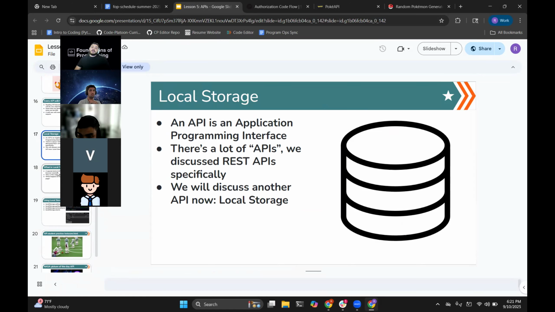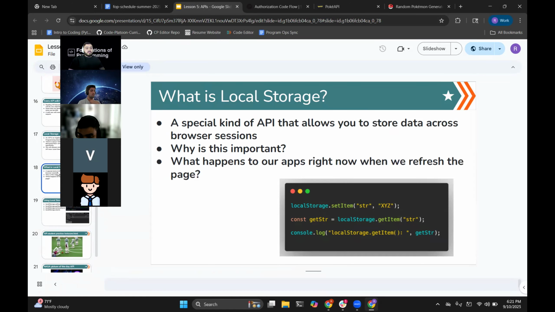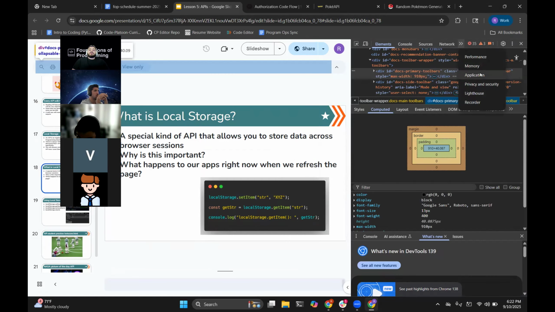So local storage is a special kind of API that allows you to store data across browser sessions, right? Think about when you log in. A way that we can replicate the behavior of logging into a website is by using local storage. Let's say I have a page where I go and I sign in, I put in my username and password. When I click login, if my user gave me the correct username and password, what I can do is save something inside of local storage, maybe to keep it simple and not get complicated.